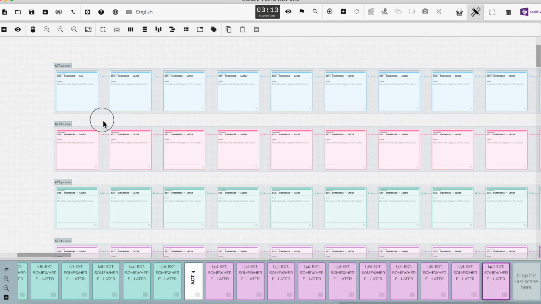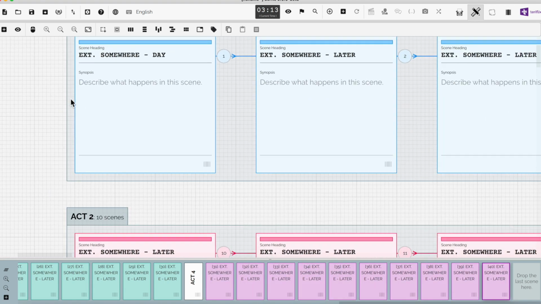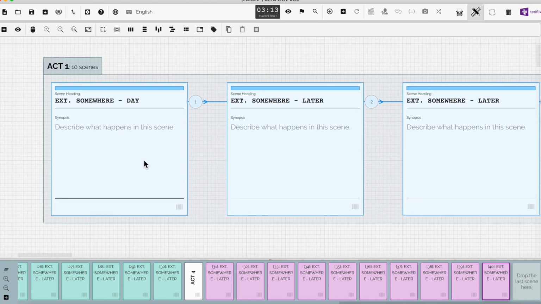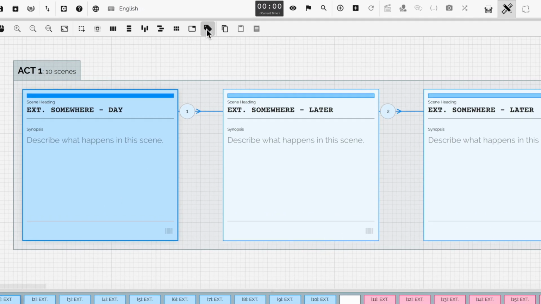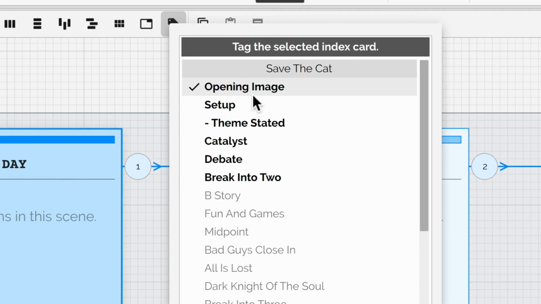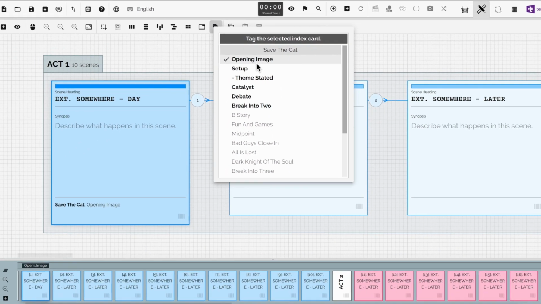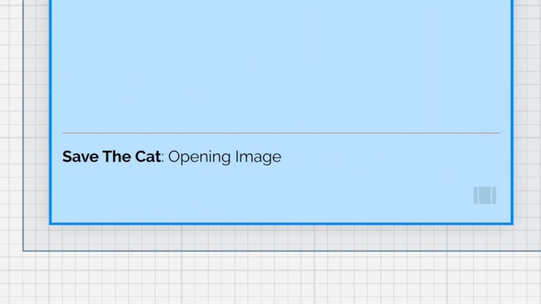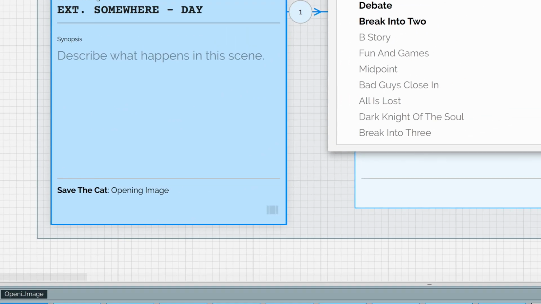Now, we are ready to mark structural elements on the canvas by using the tag groups feature. For instance, the first scene of your screenplay has to provide the opening image. You can click on the first index card, click the tag groups menu, and check the opening image item to tag it. As soon as you tag, it gets displayed on the index card.